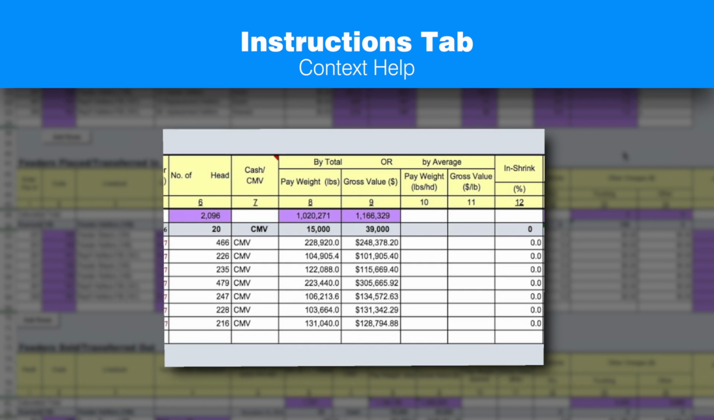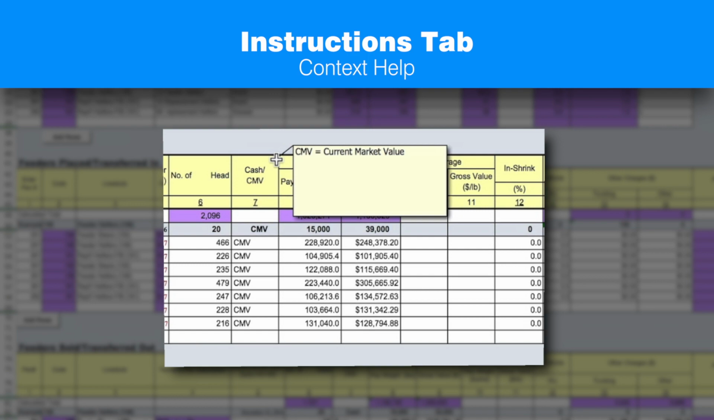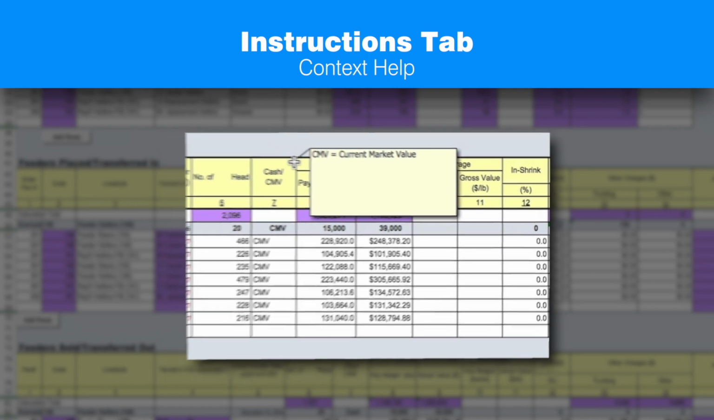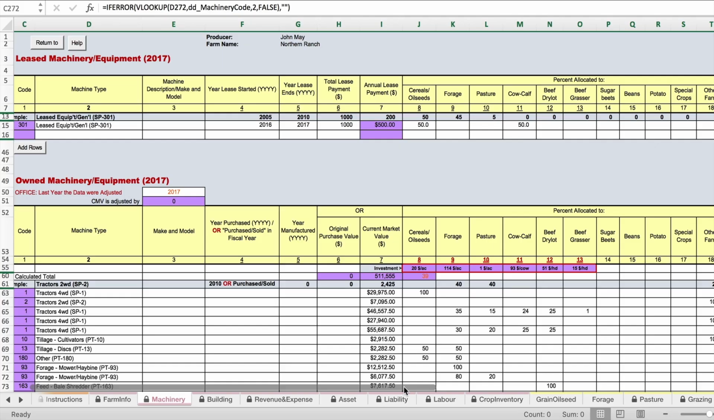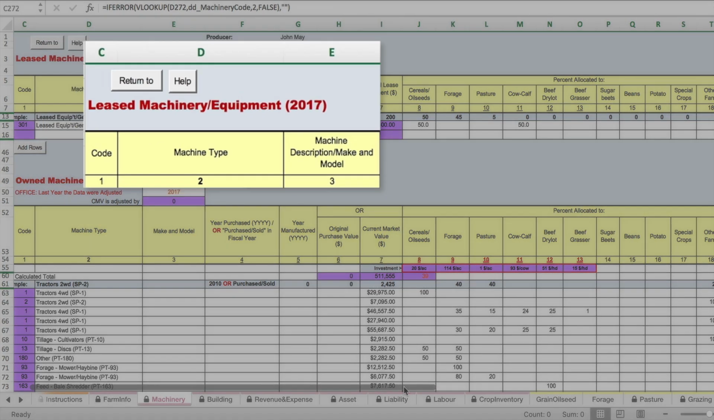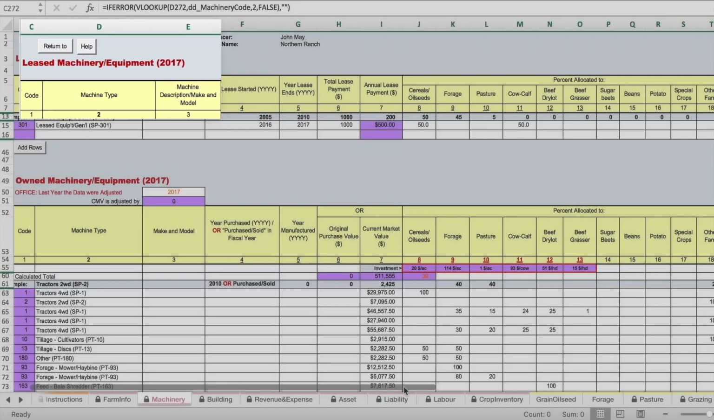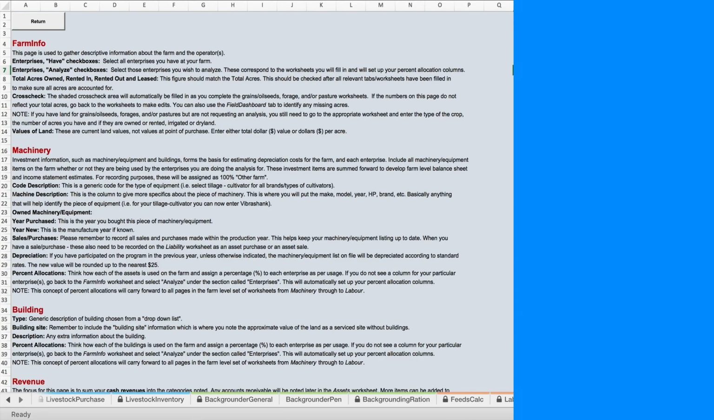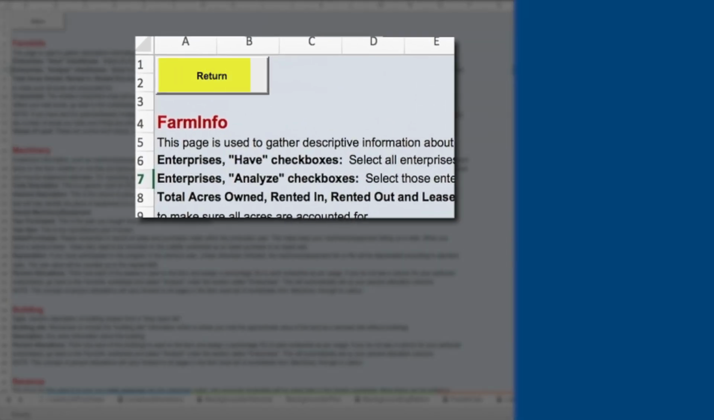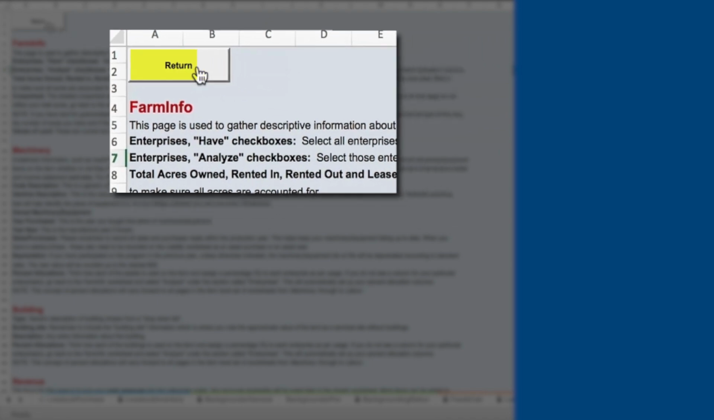Some headers of data entry cells may have context help text. A cell that contains this help text has a small red triangle in the top right-hand corner. Hover your mouse over this cell and the help text will automatically be displayed. Every page has a help button. Use this button to obtain more information or instructions about filling in data on a specific worksheet. After you finish reading the instructions, press the Return button to return to your initial worksheet.